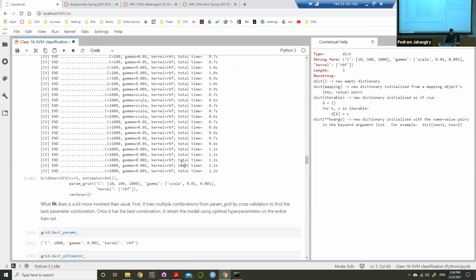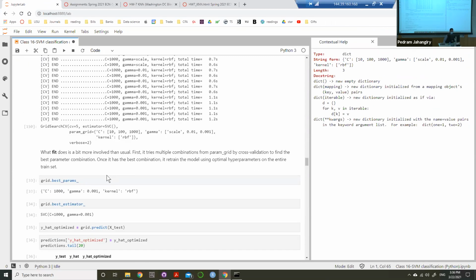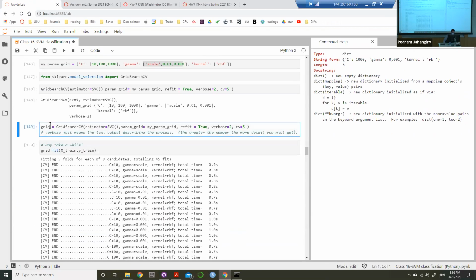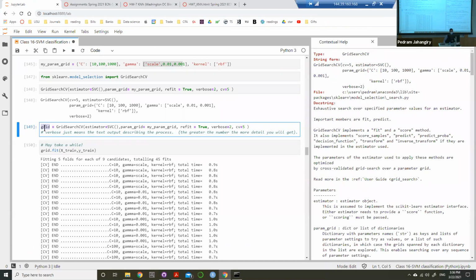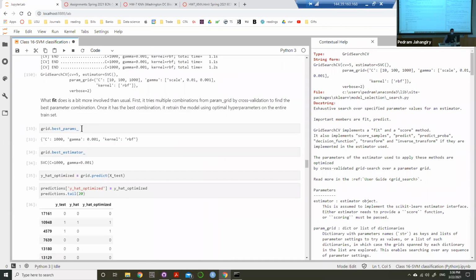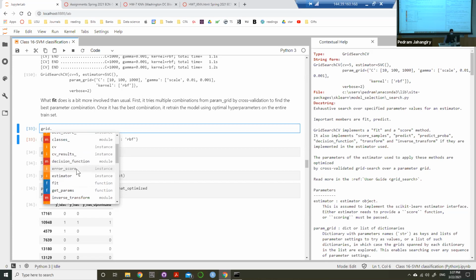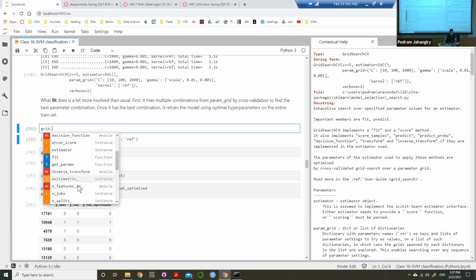All right, are we done? I think so. So guys, remember, I saved it as grid. You can call it anything, right? You can call it my grid, and then you can extract information from that grid. So if I go ahead and say grid dot tab, see, these are everything that I can extract from that grid search cross-validation, right? I can look at the best index, best parameters, best score, basically the best R score out of those 45 fits, right? Classes, cross-validation results, decision function, error score, estimator, and etc., right?